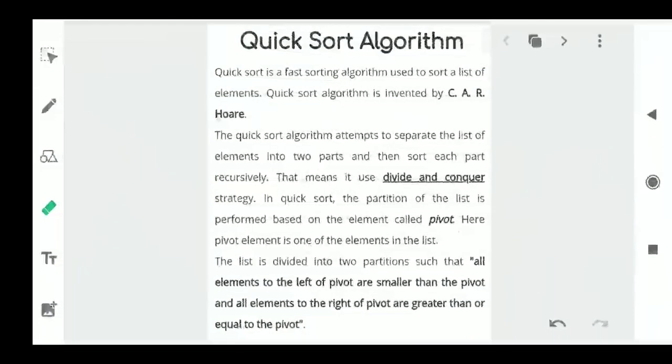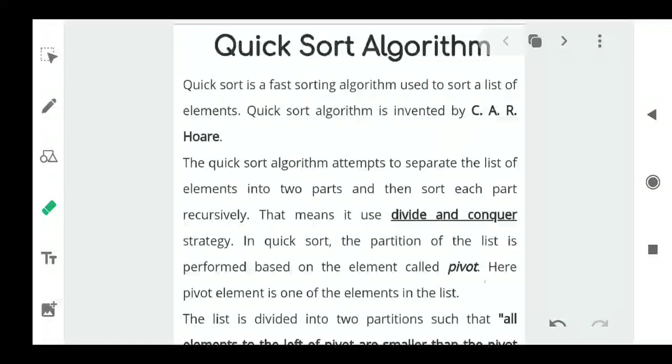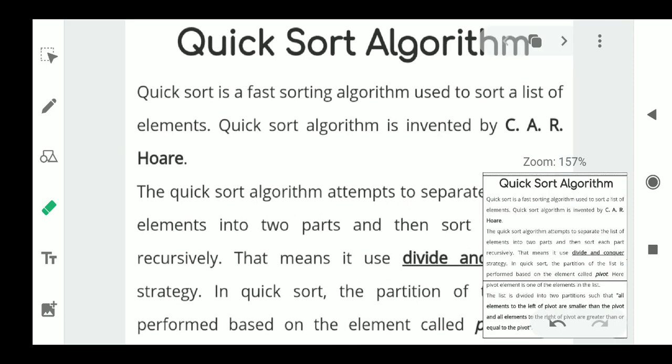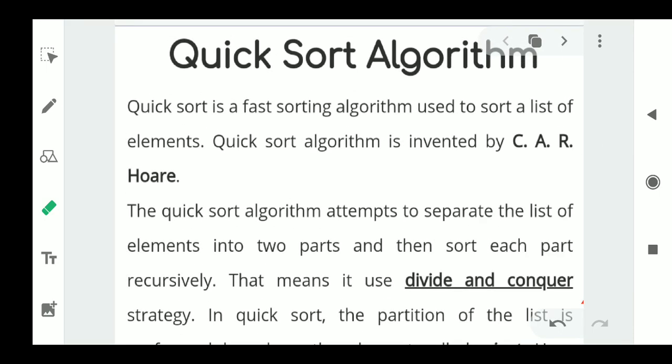In this video lecture, we are going to look at the quicksort algorithm. The quicksort algorithm also follows an approach called divide and conquer, which we have seen in the previous video lecture on merge sort. Both merge sort and quicksort algorithms follow a strategy called divide and conquer, the divide and rule method.